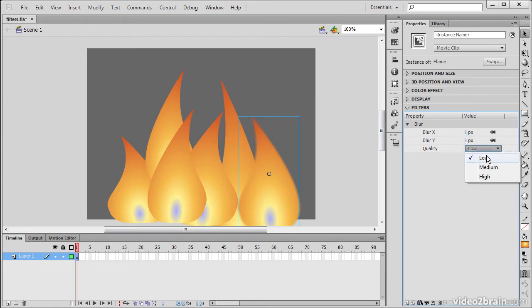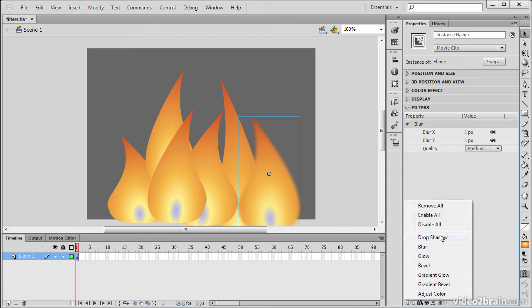You can choose the quality of the blur, so low, medium, or high. I normally choose medium for any of my effects, but depending upon what you're looking for and your target audience, the power of their CPUs on their computers and everything, you might want to stick with low. So 8 looks pretty good. You can blur along X and Y, and you can actually link those. We can also add multiple effects here.